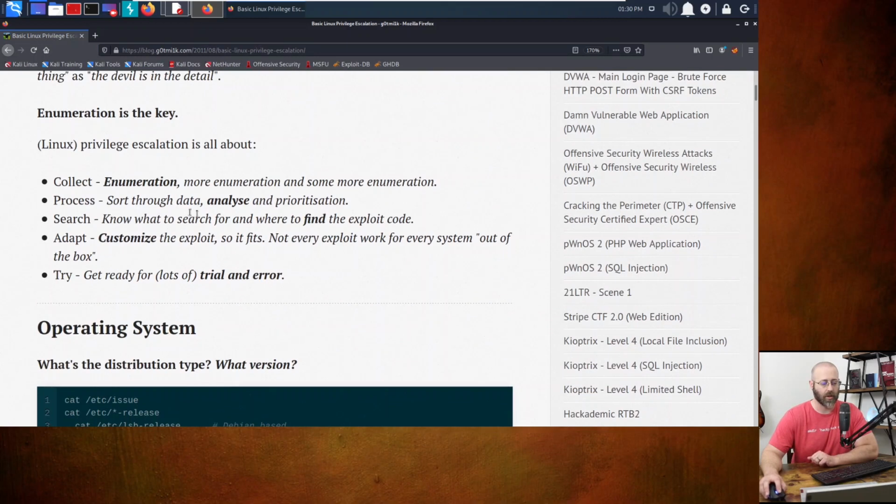Okay. So talking about enumeration, collection, enumeration is more enumeration and some more enumeration. Yeah, that's the collect part, right? So process, sort through data, analyze, and prioritization. That was another interesting conversation I was having with Mr. Bomble, David, out there. We were talking about how point and click hack tools are not as common as you would think. Most tools that you use are going to be analytical. They gather information for you. Some of them do actually point and click and hack stuff. The best thing I can think of is probably Metasploit.